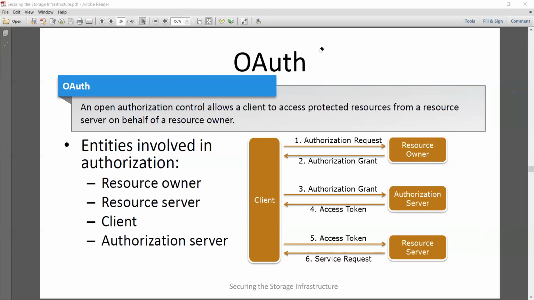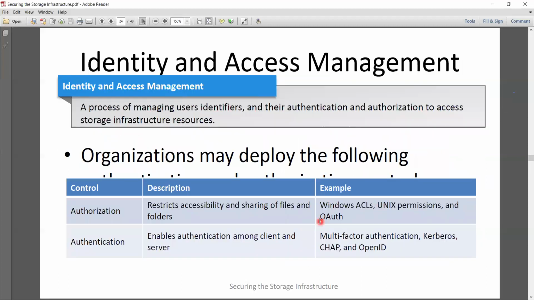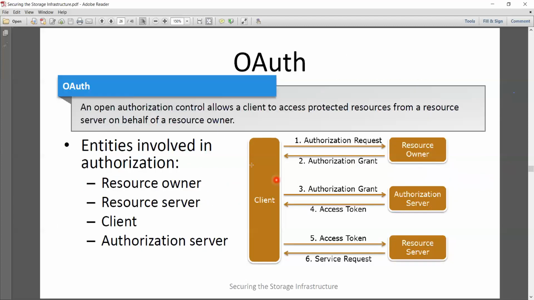Okay, next is the OAuth protocol. So here you can see the third one for checking the authorization is OAuth. This is an open authorization control that allows a client to access protected resources from a resource server on behalf of the resource owner.